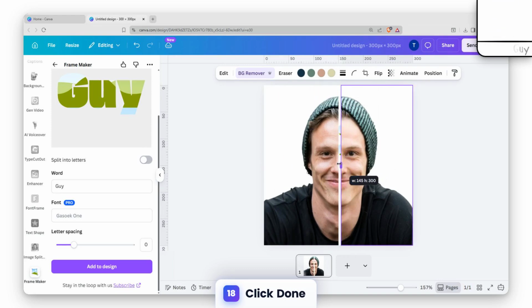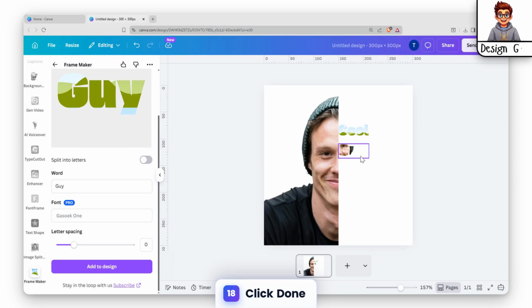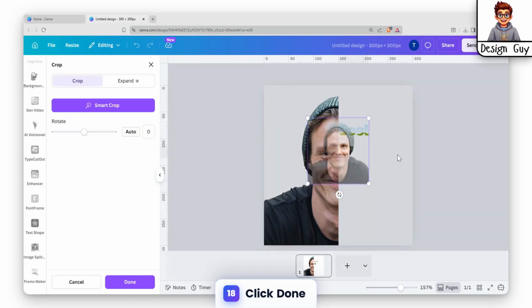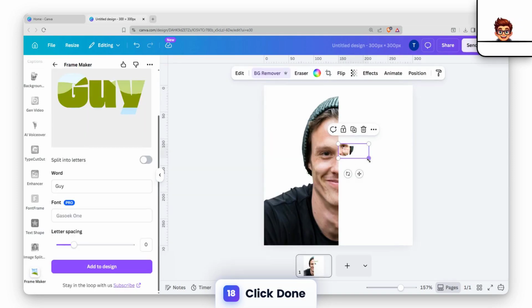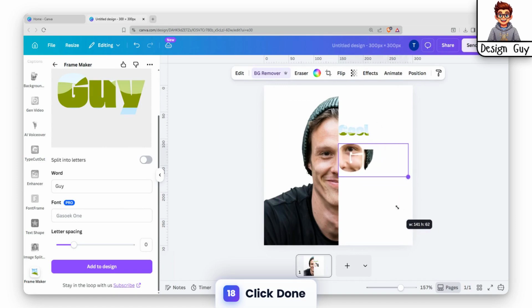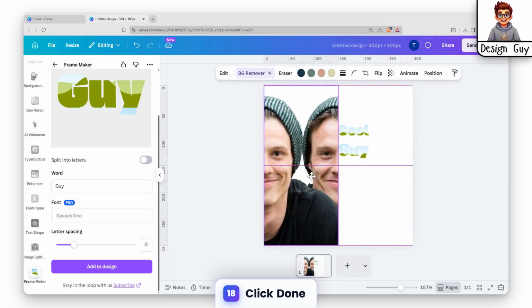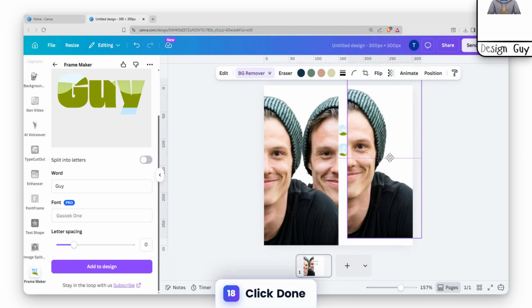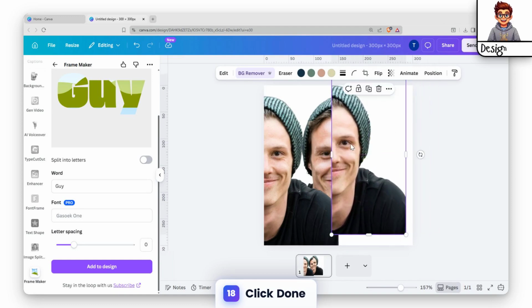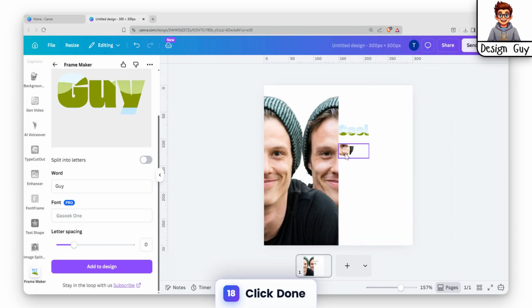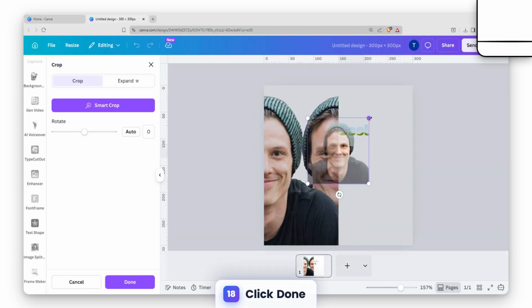Adjust its position so that only half of the image overlaps with the text. This creates a layered effect where the image partially integrates with the text. Ensure the alignment is precise to maintain visual balance. If needed, resize the duplicated image to fit perfectly within the text boundaries. This technique enhances design contrast and draws attention. Continue refining the placement until you achieve the desired look with half the image blending seamlessly into the text.